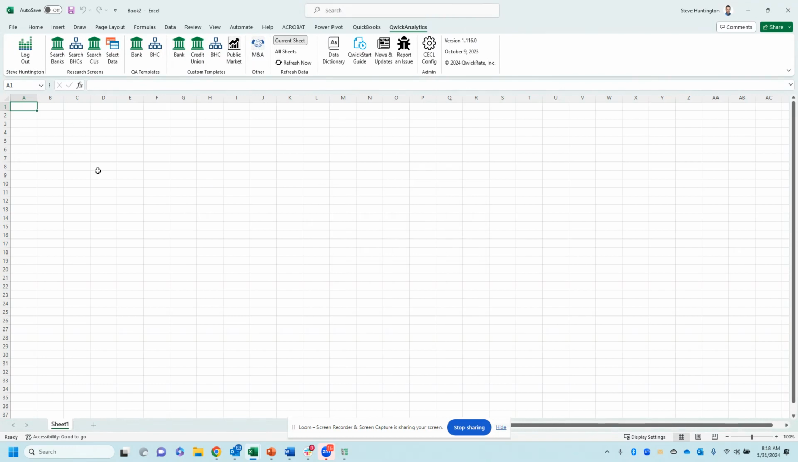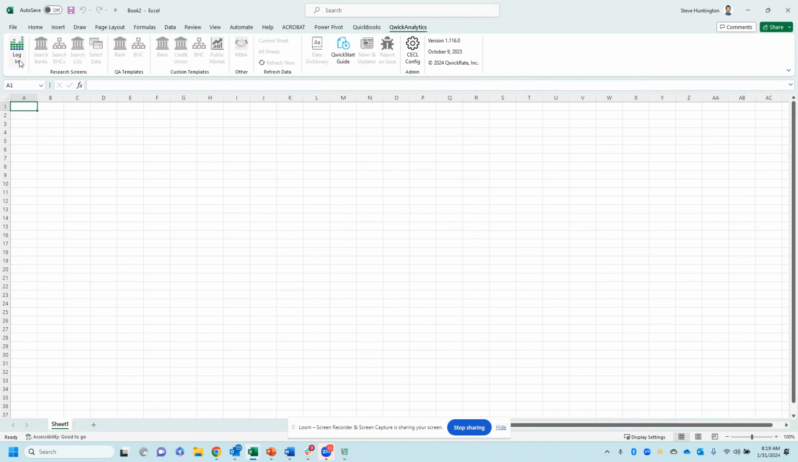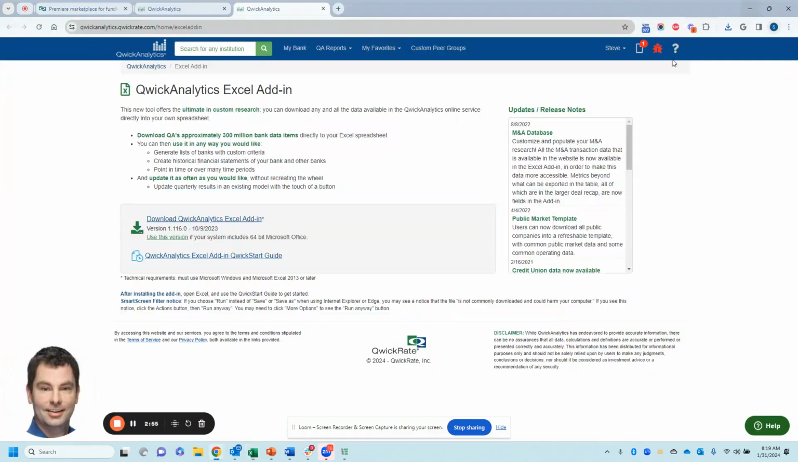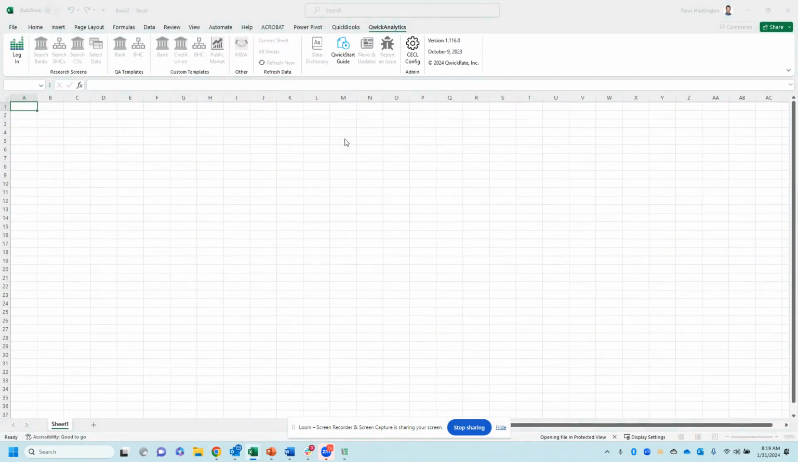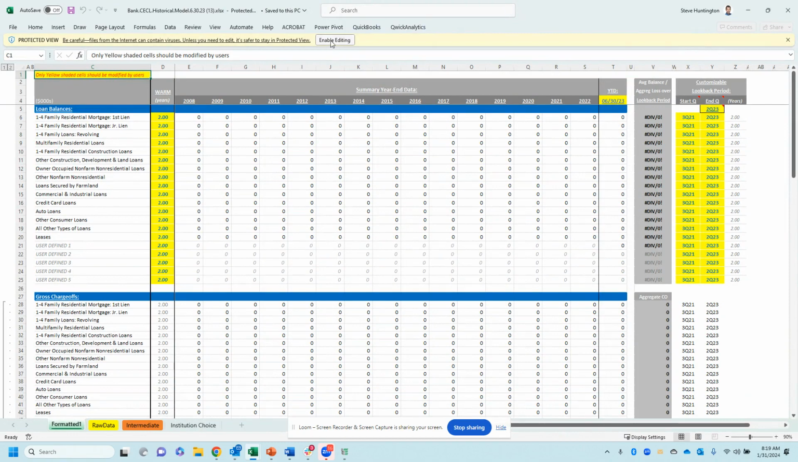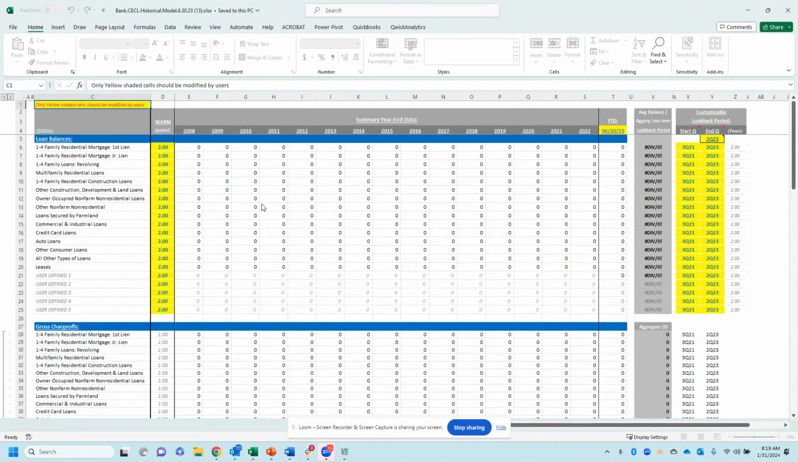In order to run and download the historical loss data CECL tool, you're going to want to make sure you're logged out of the add-in. When you're logged out of the add-in, I can head back to my browser here. Now I can download the Excel formulaic file. When I do that, it'll pop up here as well. If I click on that, it takes just a minute, and we'll say enable editing. You'll notice right now everything is all zeros. It has not been updated yet.